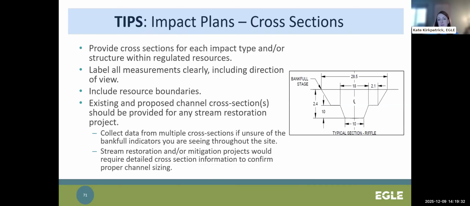And cross sections for each impact type and/or structure must be provided. So we want all the measurements labeled clearly, including direction of view. Resource boundary information should also be on there. For stream channel alteration projects in particular, existing and proposed cross sections should be provided and fairly detailed. We're really trying to confirm bankfull and proper channel sizing for these projects, so you might need to collect data from multiple cross sections if the bankfull indicators are tricky, but yeah, cross sections are needed for each impact type.